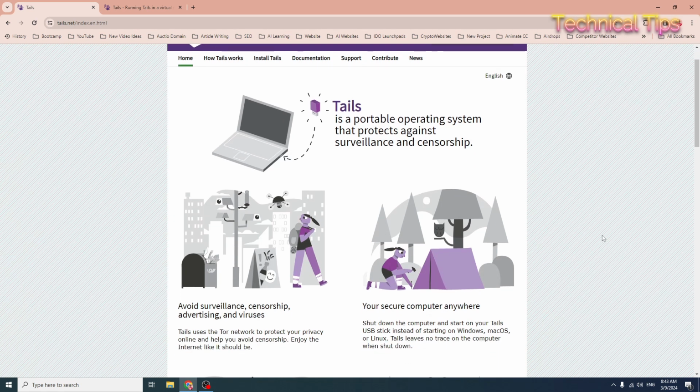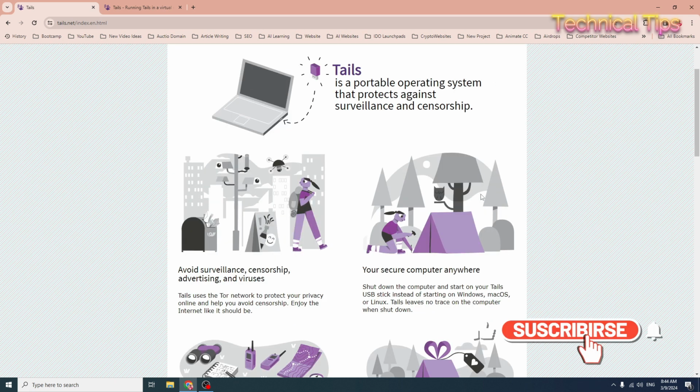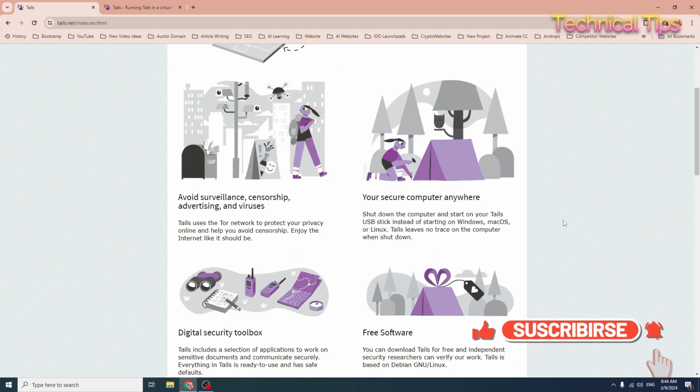Basically, it is a portable operating system. You can have it on a flash drive. When you connect it to your PC and boot it from that flash drive, you can get into the Tails operating system. It is an operating system that avoids surveillance, censorship, advertising, and viruses. It deletes everything you have done on the computer as soon as you shut it down and take the USB flash drive out of your computer.